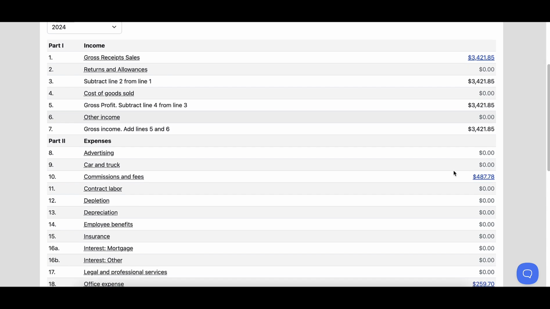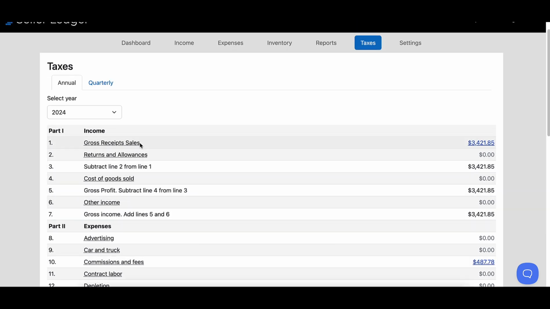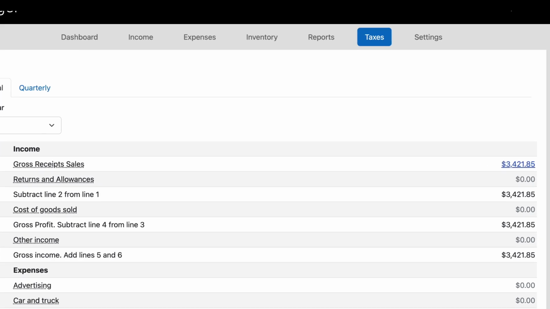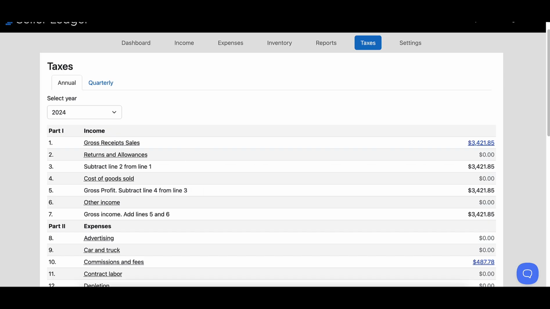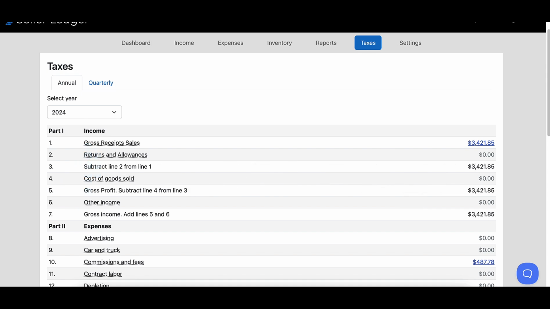Some bookkeeping software may only look at the payouts you receive from eBay and try to categorize them as income, but that will never match the gross receipts number eBay reports on your 1099-K. With Seller Ledger, no matter how the different sales channels report their 1099-Ks, you have the right information to file an accurate tax return and the transaction level details to back it up.